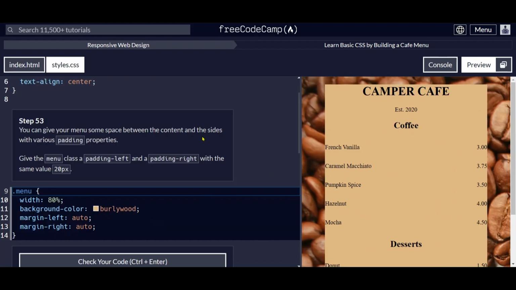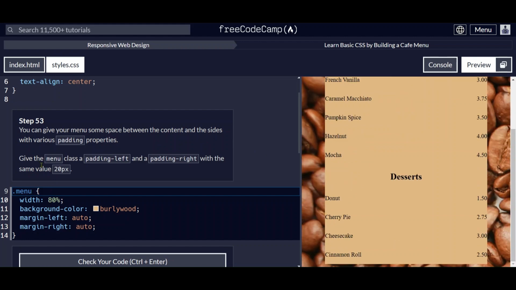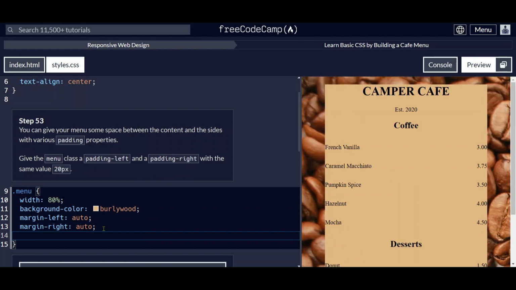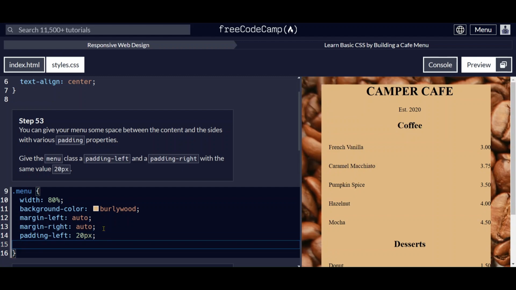Step 53. As you can see, the menu content and the sides got no space in between. We can give various kinds of padding properties to our menu, but firstly, let's add padding on the left and right with the value as 20 pixels on each side.